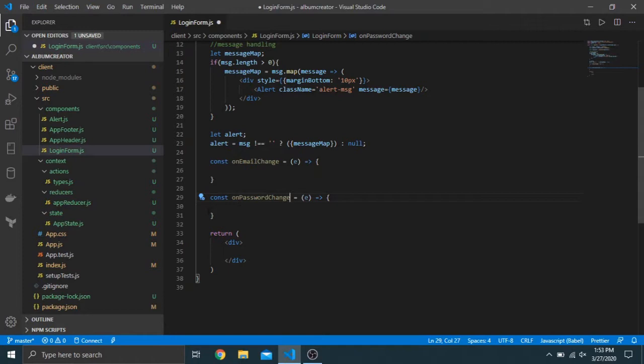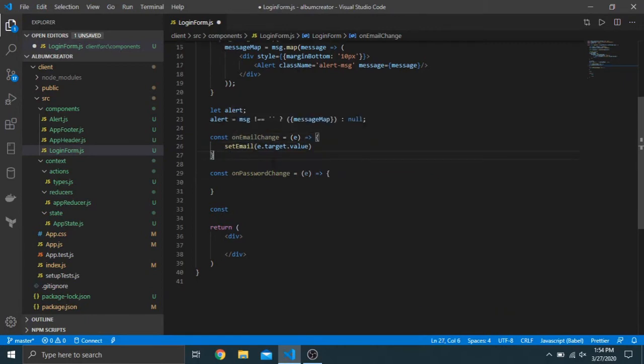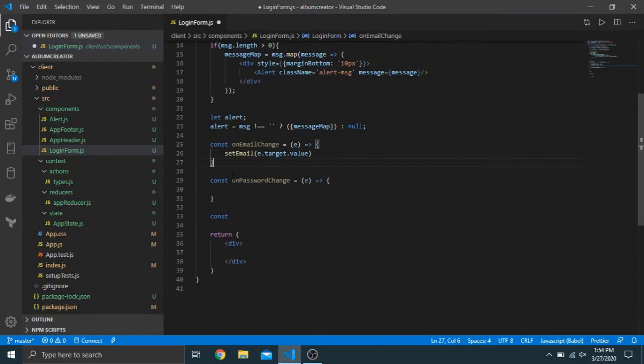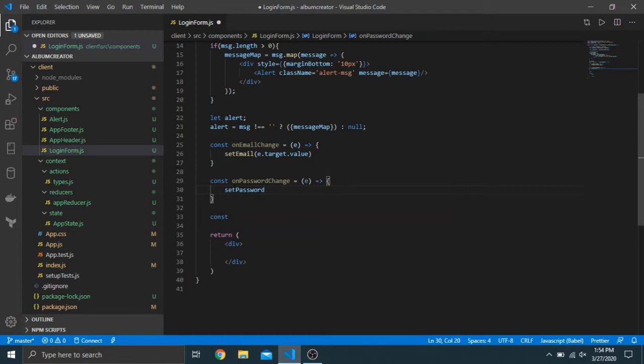And so now I also want to do format user. First, let me actually do that here. Set email. It'll be e.target.value. Because we're going to call this for on change inside of this return statement here, and it'll set this each time to whatever currently is in there. And we want to do that for the password as well.